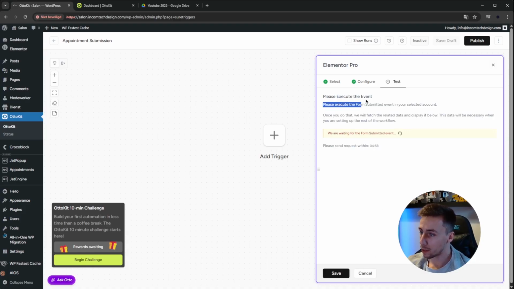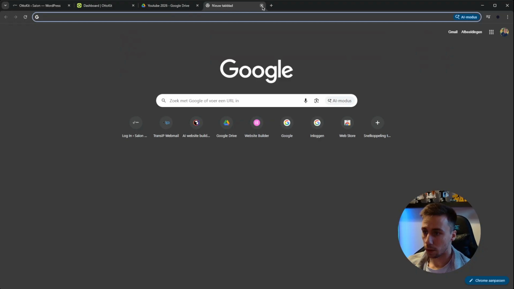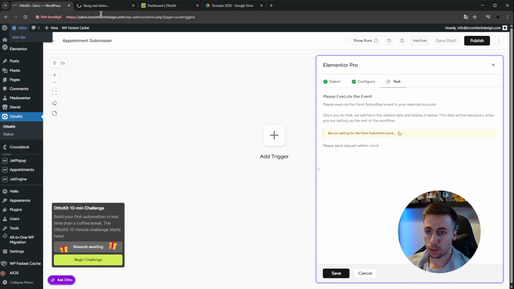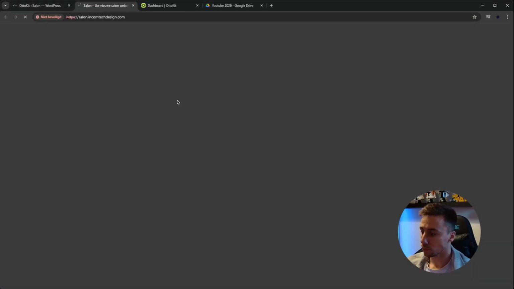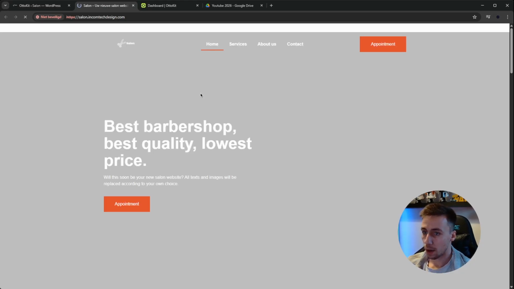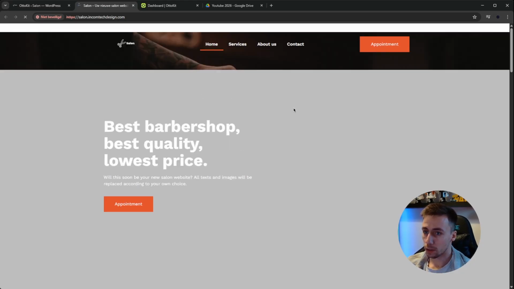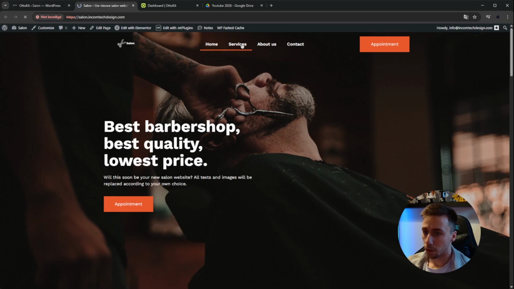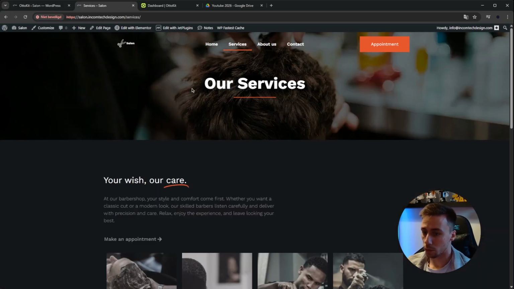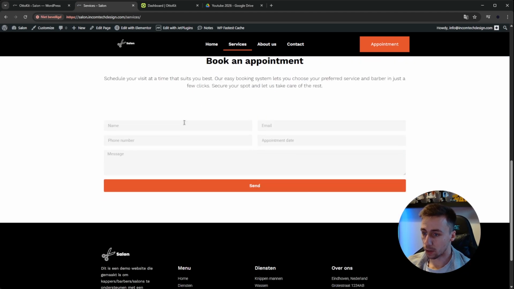And now it's going to say, please execute the event. So we have 5 minutes to do a request for this. So what I'm going to do is I'm going to go ahead and go to the website itself. Let's wait for this to load. Take some time. And I'm going to go to services, where the actual form itself is. Scroll down, and I'm going to fill in the form.